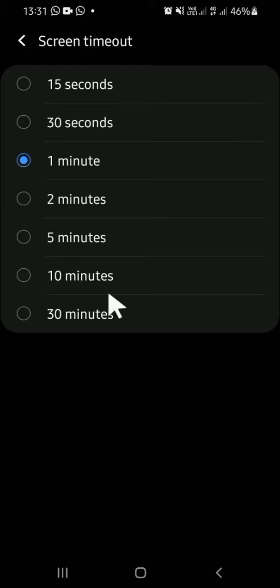And actually, to turn off the screen timeout, we have to select the turn off option. But unfortunately, there's no turn off option on my Android phone. I don't know about your phone, it can be available or not. It depends on your version of your Android phone. And I'm gonna go with 30 minutes, which is the longest screen timeout on my phone. So I'm just going to tap on it.